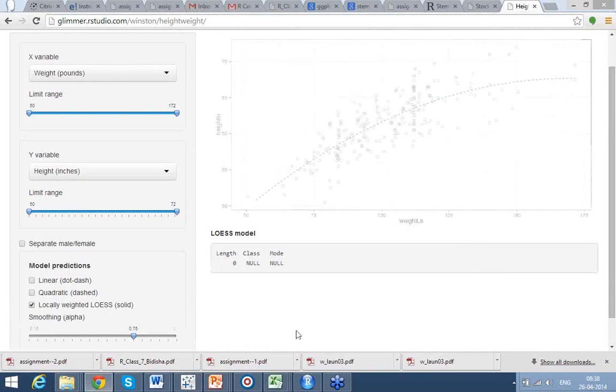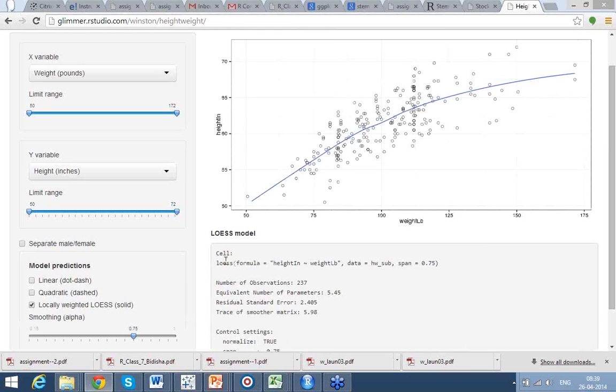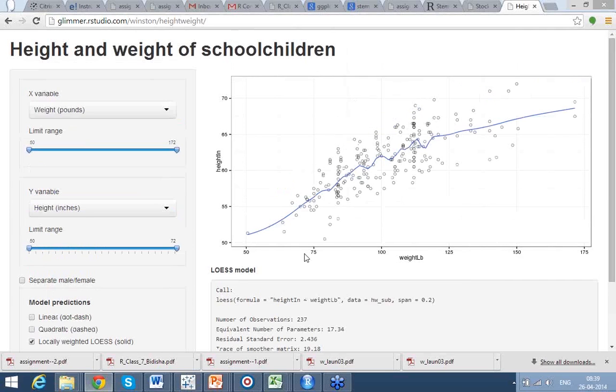Let's see what this is. So here you see there is a smoothing done. There is an alpha parameter which takes into account the local changes, the local curves. So this parameter tells you the amount of smoothing, and you can see that the line takes into account the small changes at local points. These are all curve fitting models, advanced statistical analysis, but you can see how you can do it in R and in a dashboard format where you allow the user to interact directly with the data.